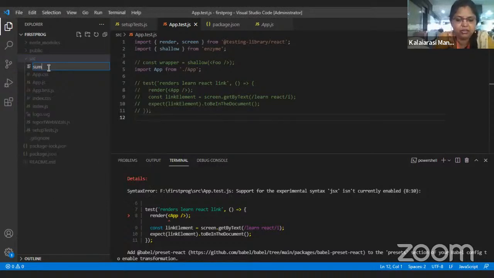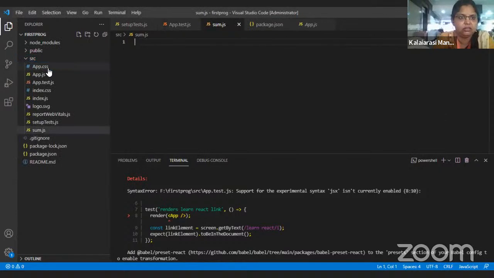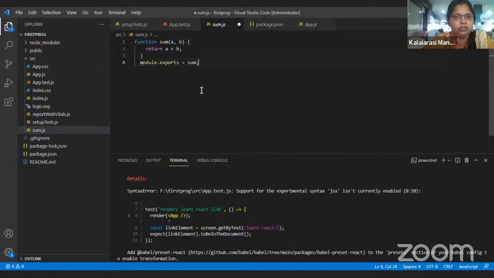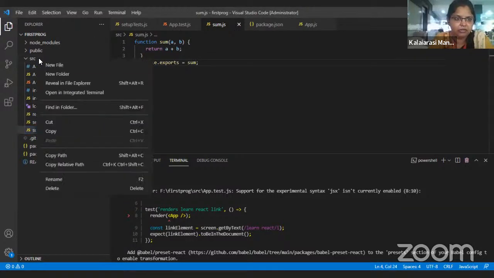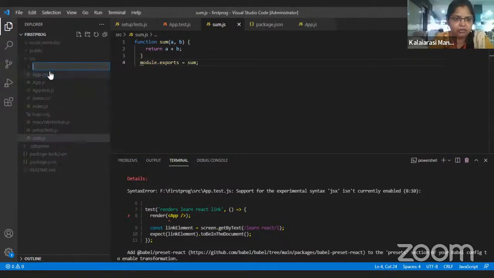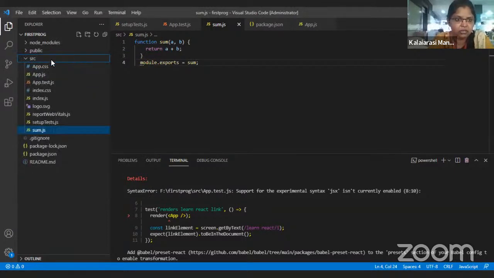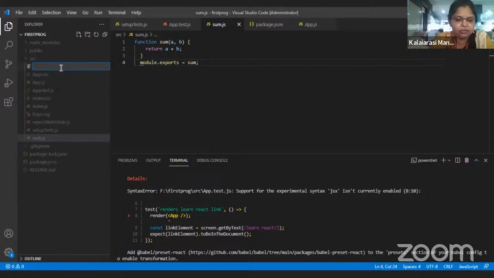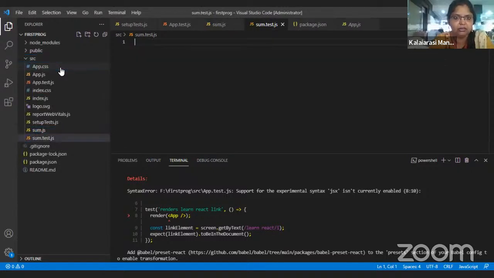Here I name it sum.js, and there you can create your own functional component and export it. So let me save this. The next part which we have to do is write our own test file also. Since I am doing it for sum.js, I should name it sum.test.js, this manner.